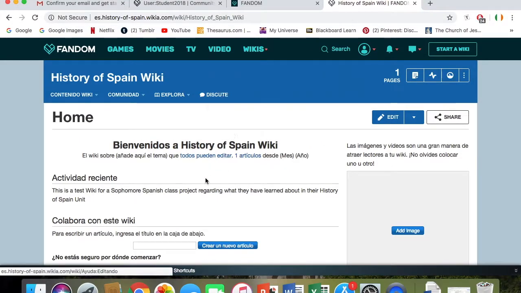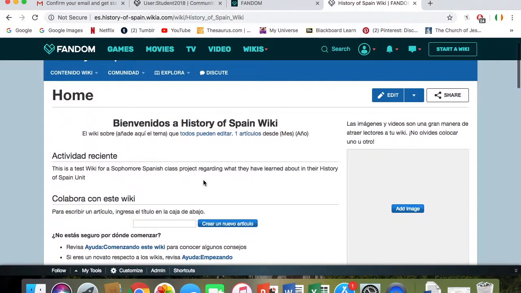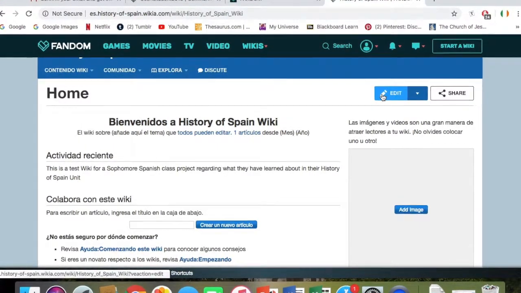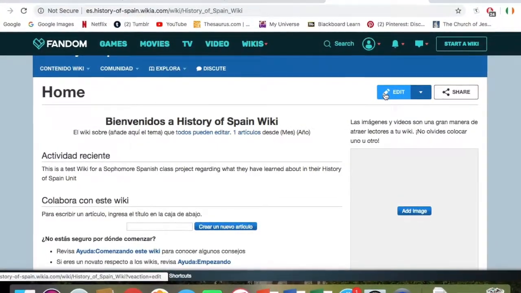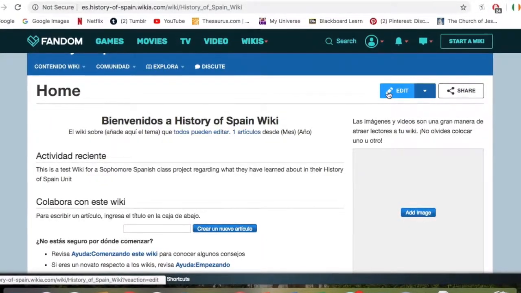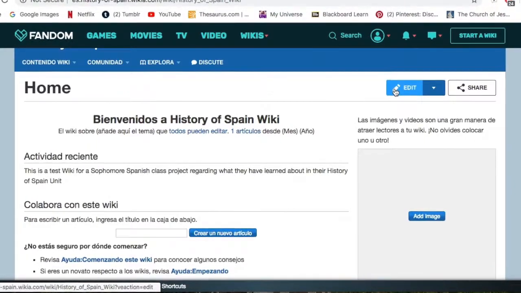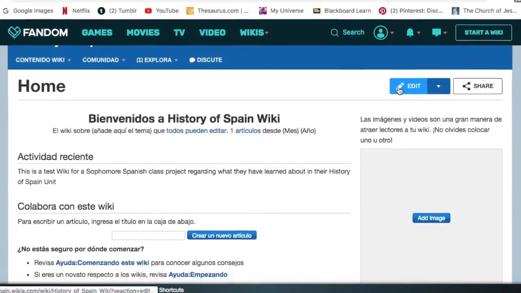So we're going to go to the page that I've already created for us, the History of Spain, and you'll notice that some of the directions are already in Spanish over here. That's because for this page I've made the official language Spanish, and for your projects, your pages will also have to be entirely in Spanish, except for your citations. You can leave those in English.